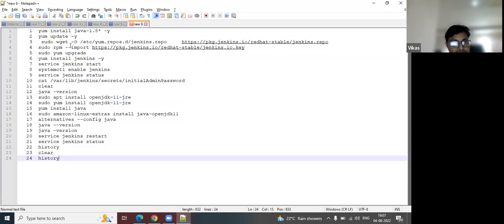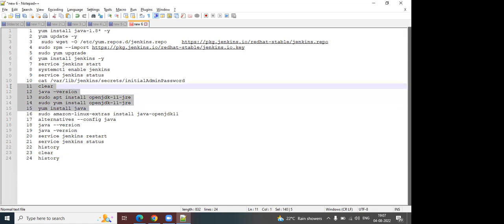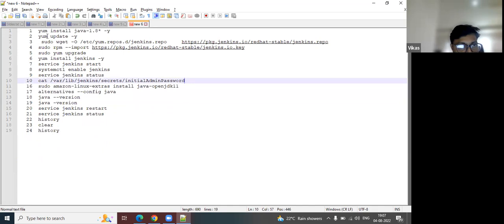So I started with Java 8, then I ran this, start Jenkins, enable Jenkins, status. Then these are not required, so let me remove this and keep only whichever is required. Yum install java, then update, then sudo. Anyhow, sudo is not required; even if you remove sudo, it will work. Yum install Jenkins, service Jenkins start, system enable Jenkins, service status, cat password. Then this is there, this is not required.